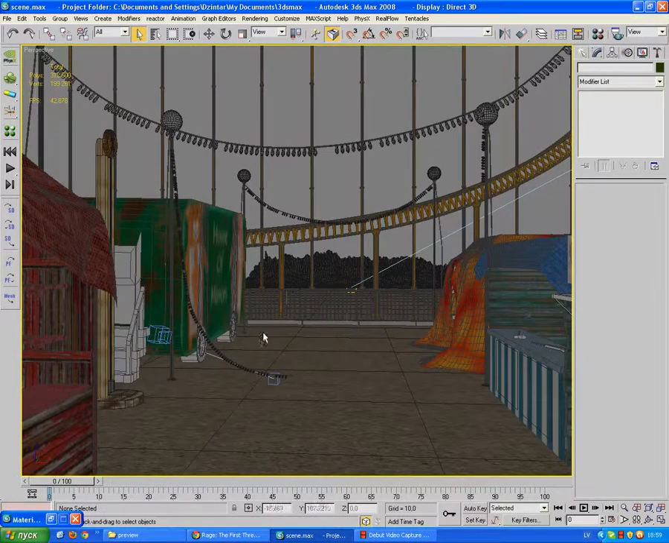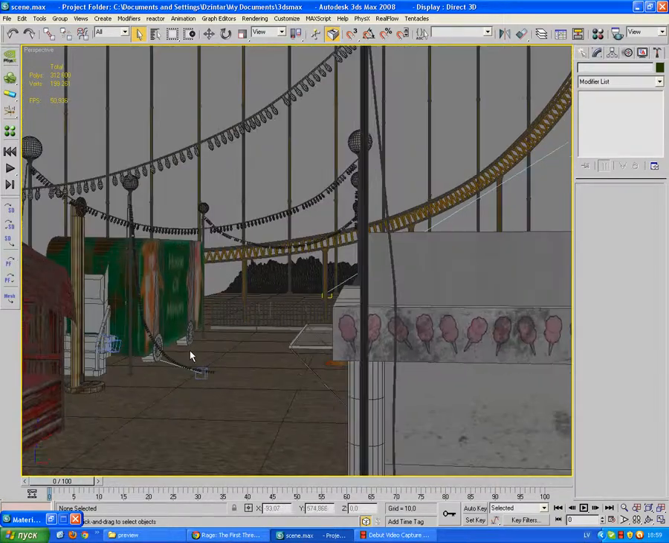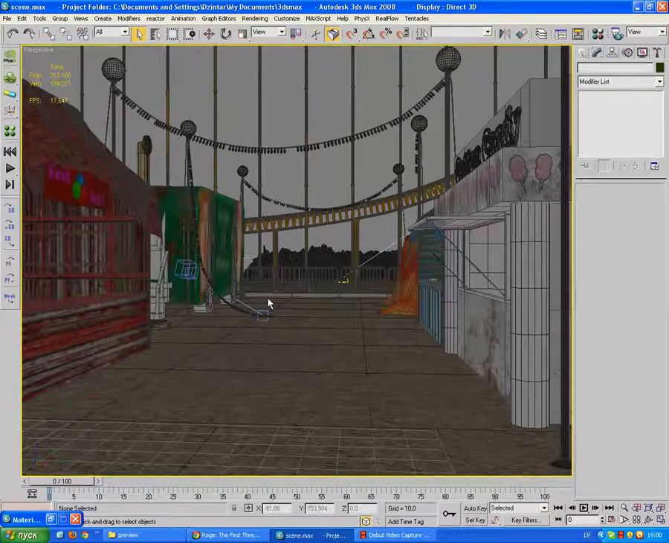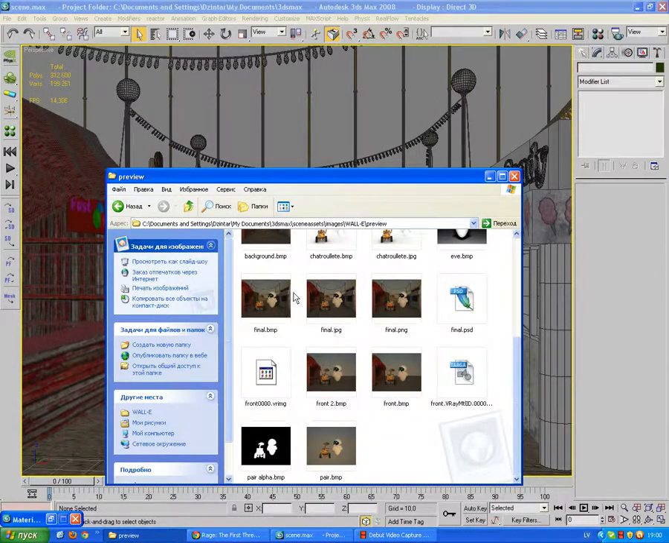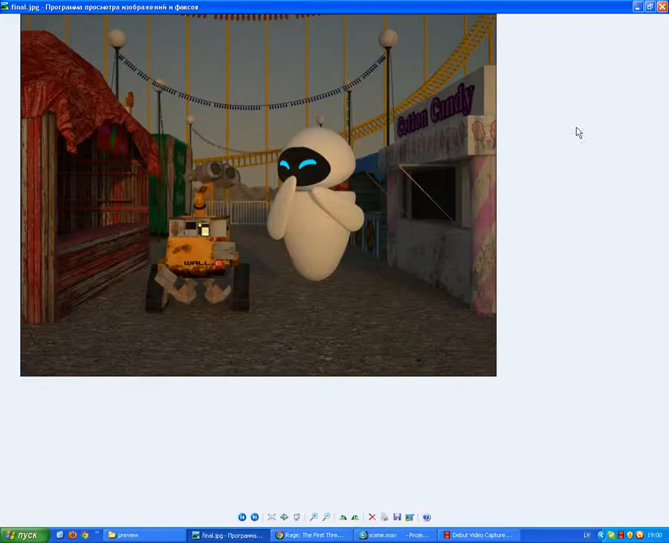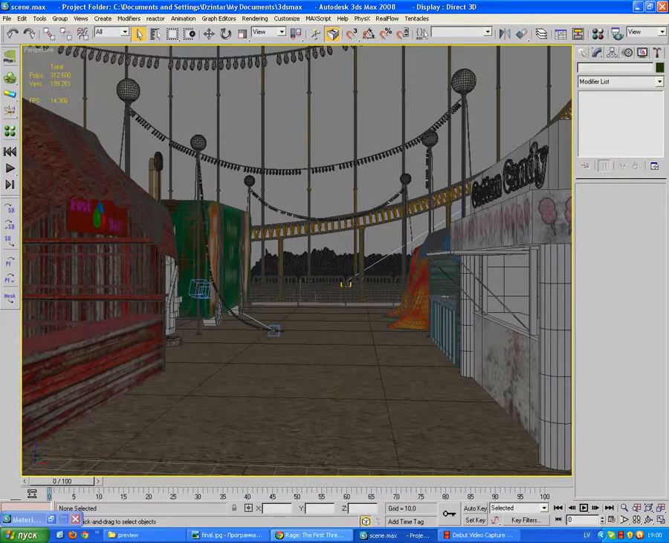So yeah, I think that's about it for this, and I think you might be wondering where Wally and Eve are, because as you could see in my previous video, Wally and Eve are in the scene, but here's the scene, and no Wally.